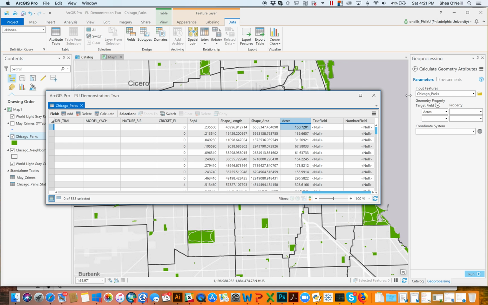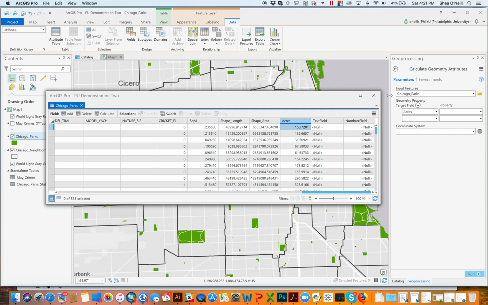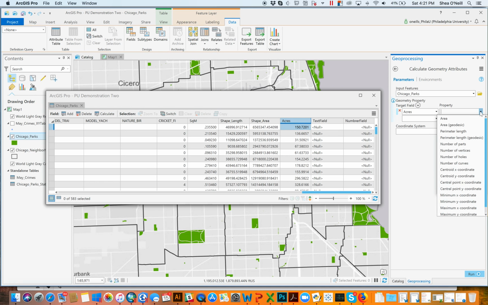The structure is a little different, right? It kind of says, where am I, like, who am I doing it to? Well, you're doing it to the parks, okay? What field? We'll put it in acres. And then property is essentially the geometric property. This is where you'd learn everything you'd want, like the area, the perimeter, the total vertices, right? The curves, the centroid, the central point, the minimum x, y. There's a lot more geometric options than you had in the past.